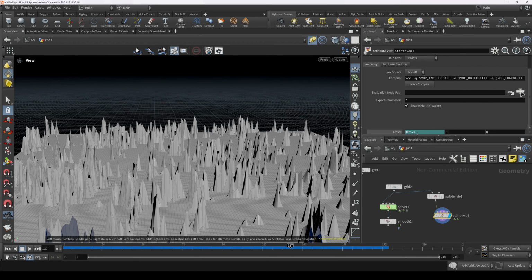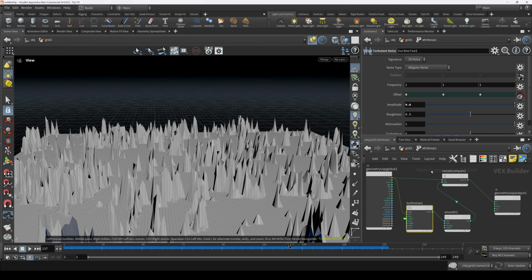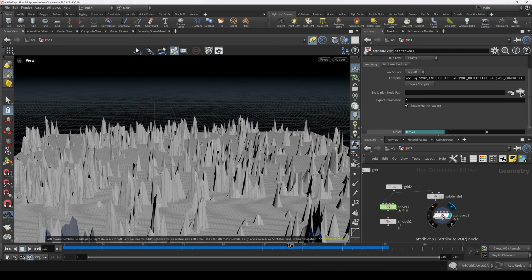Remember, if you want to do any type of animation, you can't really do that in the VOP. You have to go up to the geometry level, and you can promote those parameters up here, and then you can do stuff like this, but this isn't really Wrangle related, so I'm not going to really go in depth into this. I just want to show you there's an alternate way of getting a similar look.